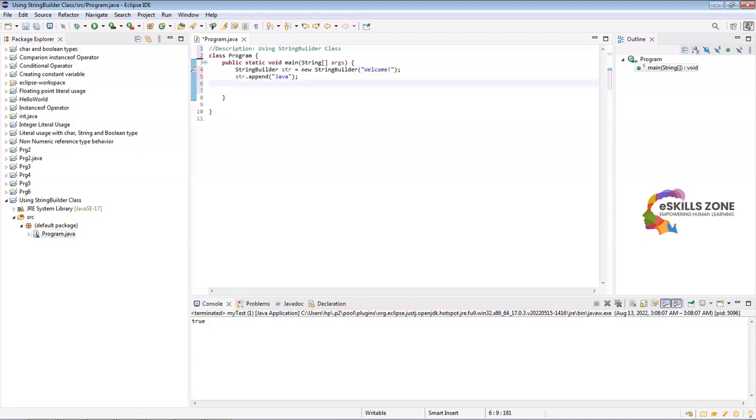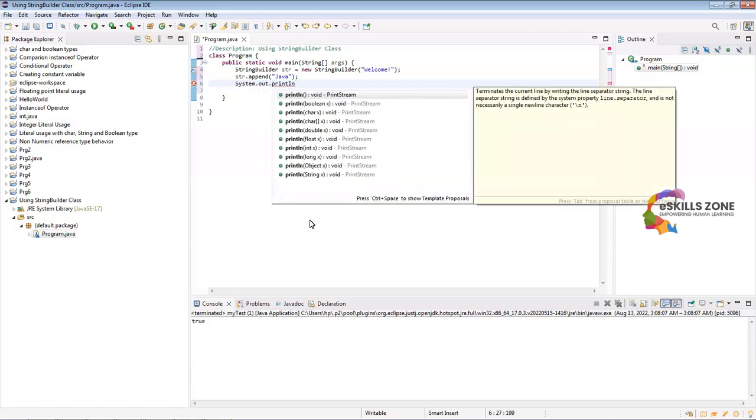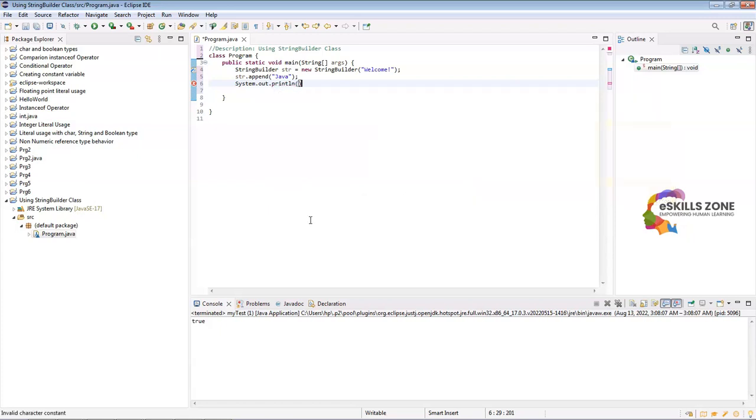Next statement, we are going to use a StringBuilder. Now we'll type System.out.println to display the output on the screen. You are very much familiar with this statement. Under this we will type using append method colon space and plus str.